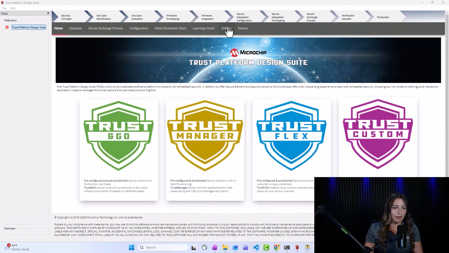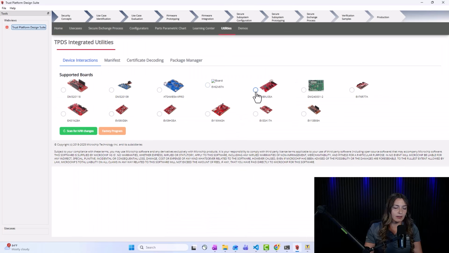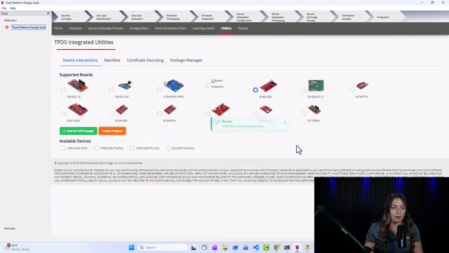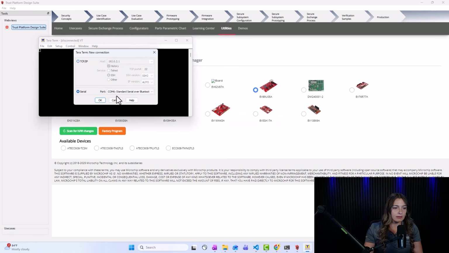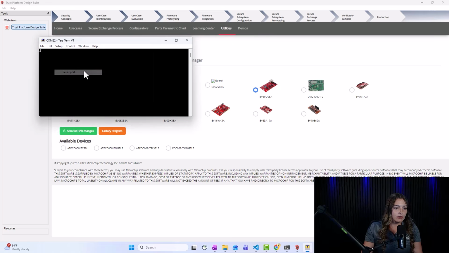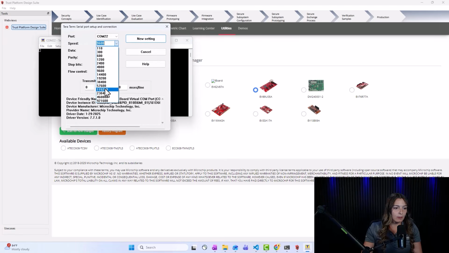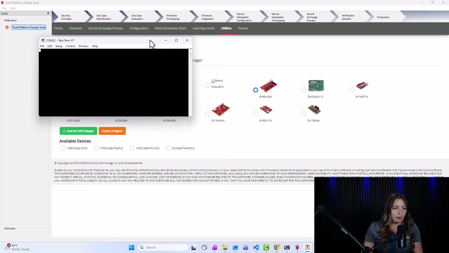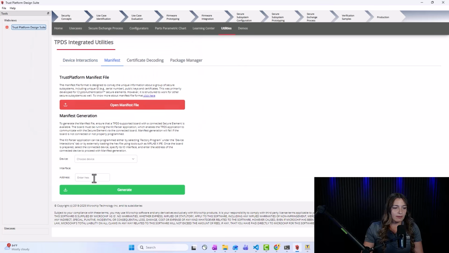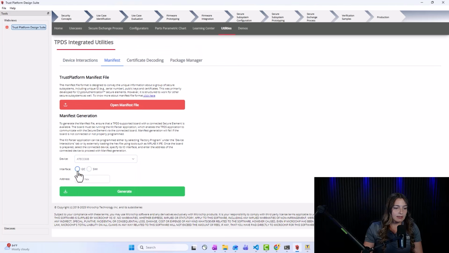Now we'll open the Trust Platform Design Suite and go to Utilities, select your development kit and factory reprogram. Once that's done, we can open TerraTerm, select Serial, select PIC Kit 4, and then in Setup, go and change the serial port speed to 115200. Click Reset on your board, and then you'll see the device addresses for the secure ICs on the development kit, and we are going to use address 70. Go to Manifest, input the device, select I2C, input 70, click Generate.